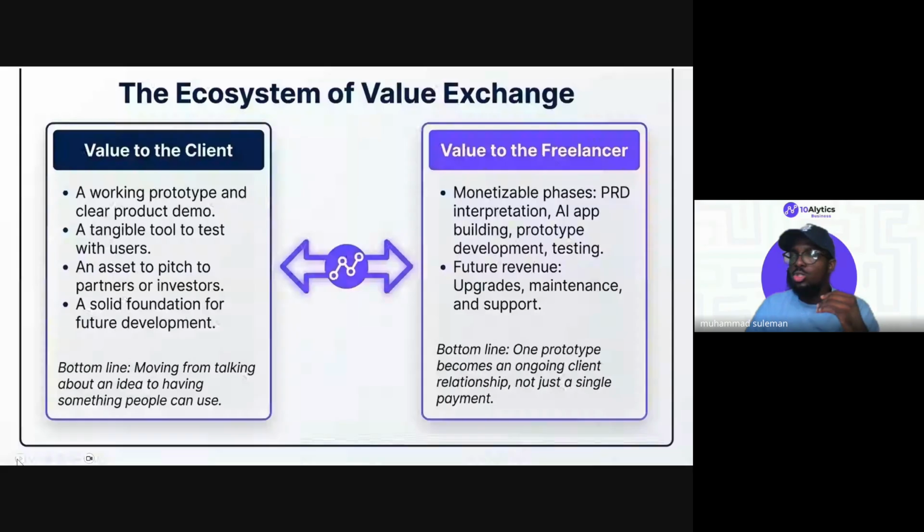So that is how you can start to give value to clients. That is a working prototype. That's an MVP, that's version 1. You get paid for that, and you decide how much you get paid.